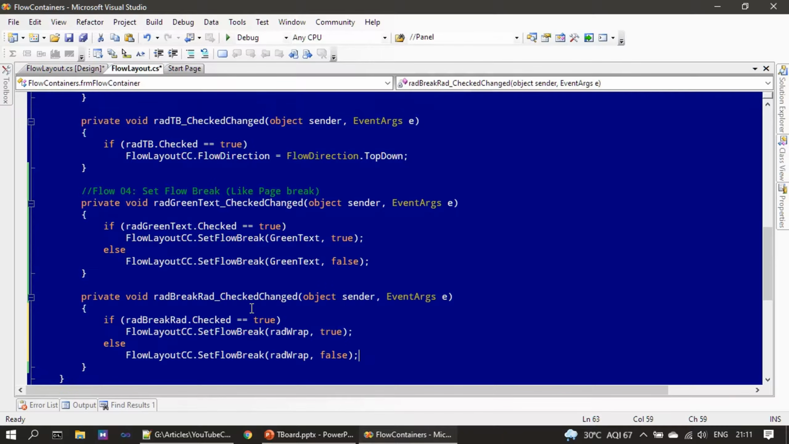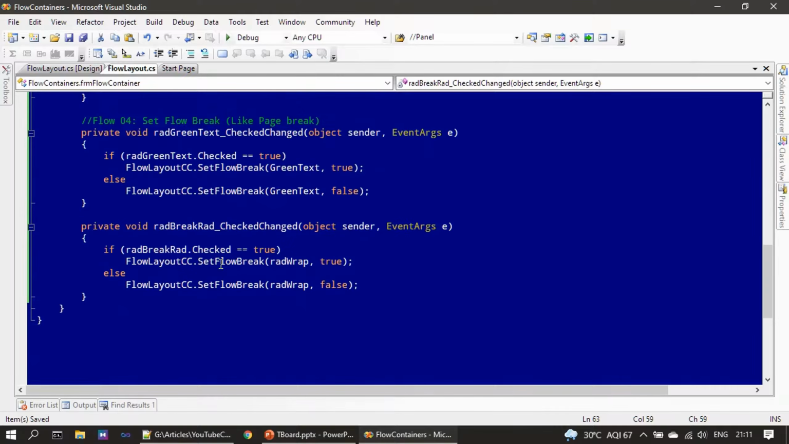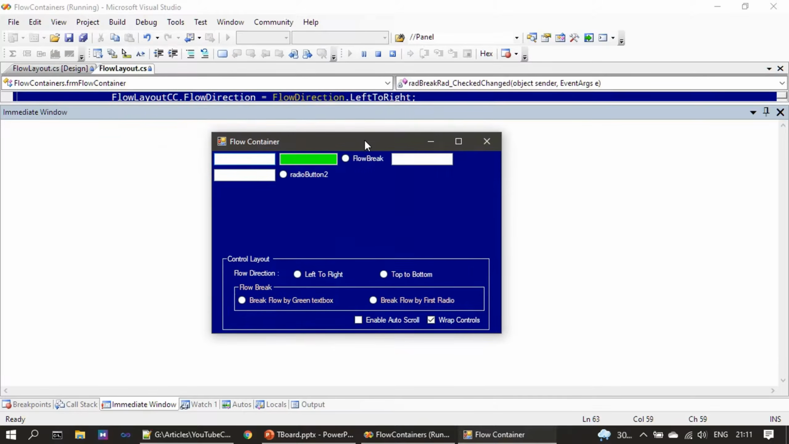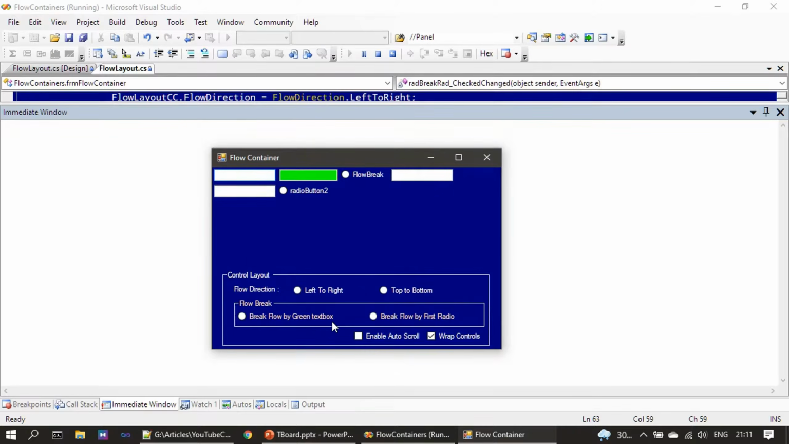That means here we are breaking the flow, and here we are leaving it to the default. The same goes for the next radio button also. Here if you see, RAD wrap, we just changed the control name, that's all. Now let's test this. And if you see here, these flow breaks will work when the wrap controls property is enabled.